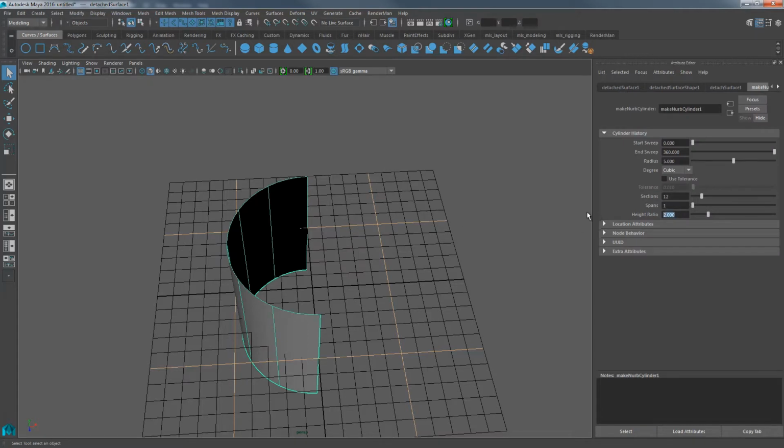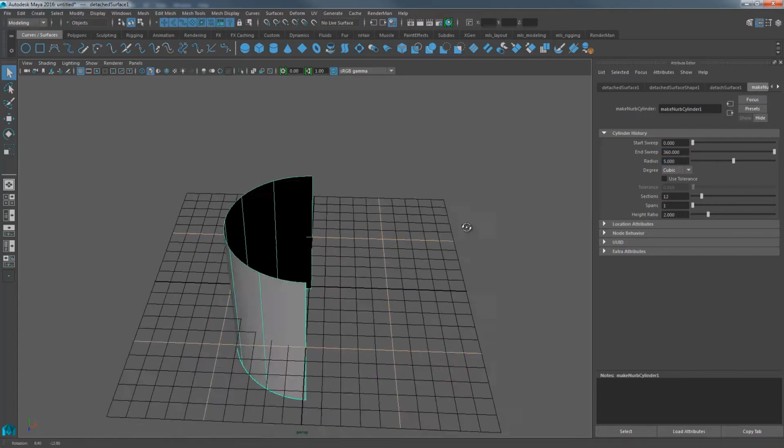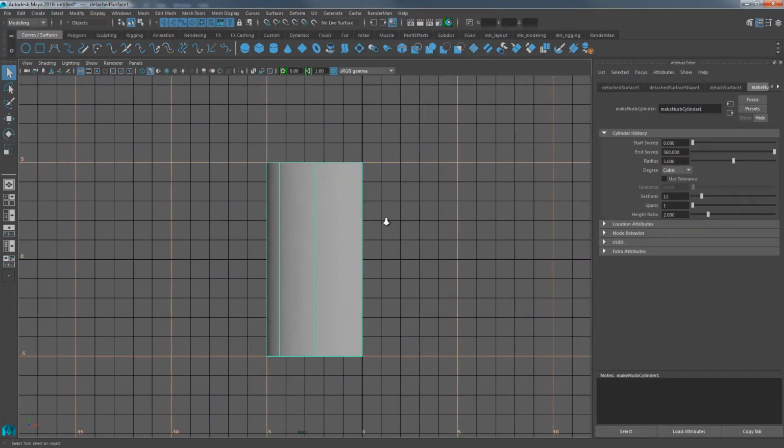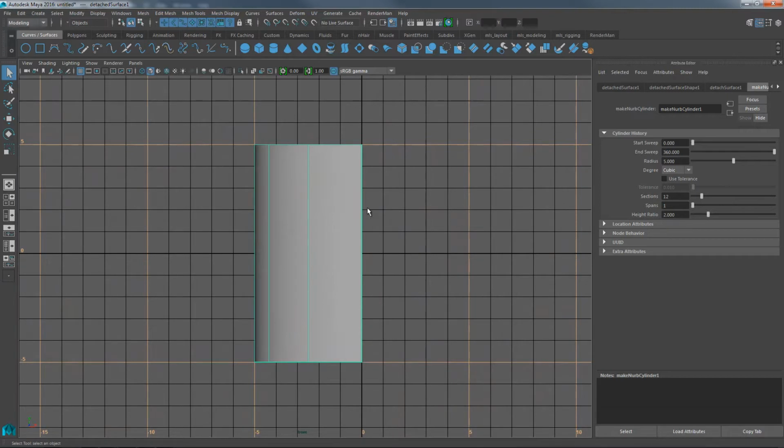Now, height ratio is basically radius. So the total height of this object, if we look at this in, say, the front view here, you can see it's 10 units tall. Each peach block is 5 units, so it's 10 units tall. So that's 2 times 5. So height ratio is multiplied by the radius. For now, we'll leave that alone.